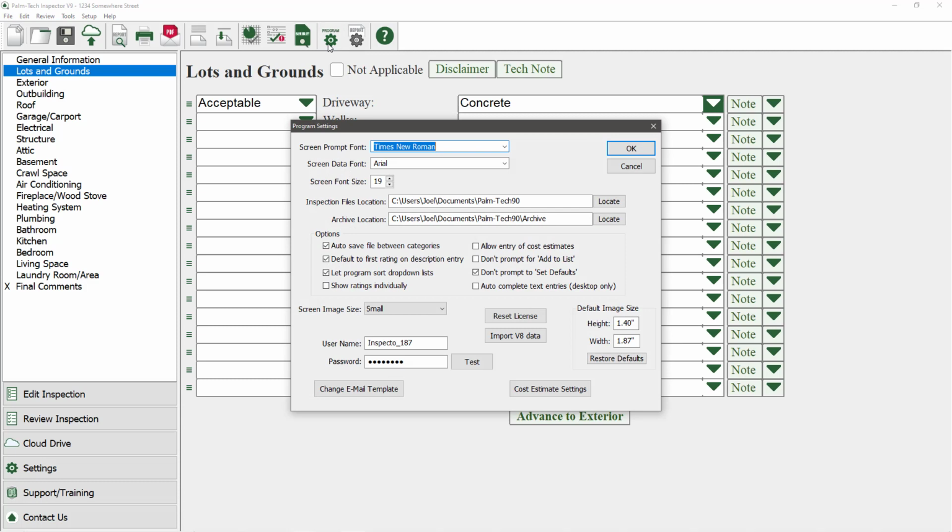Next, we have Let Program Sort drop-down list. When this is checked, all of your drop-down lists will automatically be sorted in alphabetical order with the three most commonly selected items at the top. If you want to sort your list manually, simply uncheck this box. It is important to note that automatic list sorting is only available on the PC version of PalmTech and is not available on the PalmTech app.